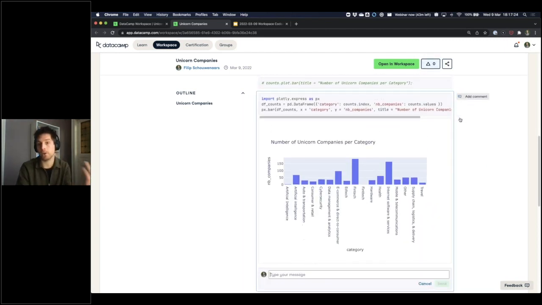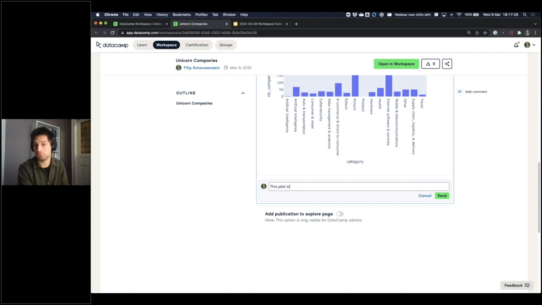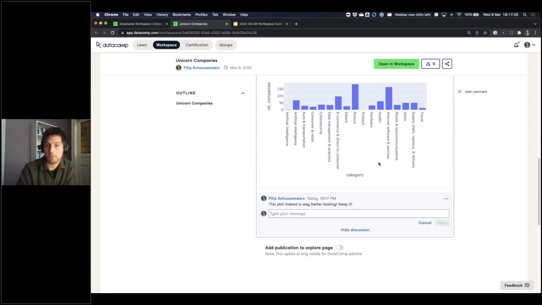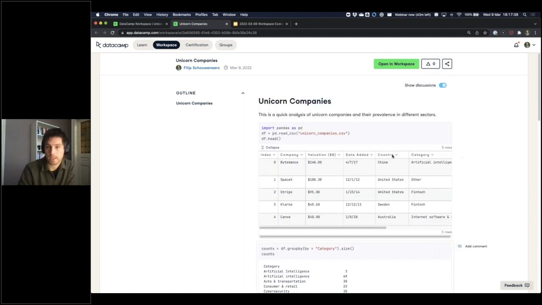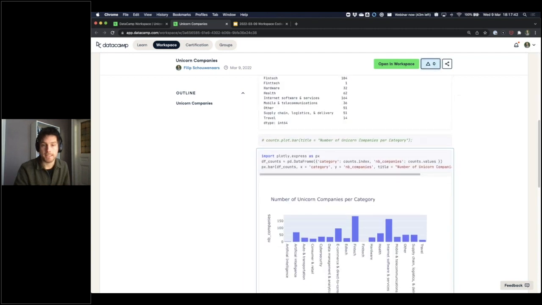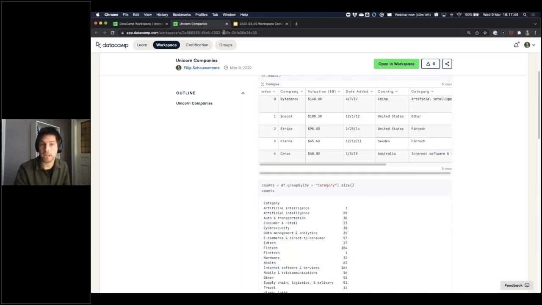People can also leave comments here. I can also leave comments on my own work. This plot indeed is way better looking, for example. Keep it. So you can comment on this, again, similar to Google Docs and other document tools where you can add comments. And this is a publication that I can just share.